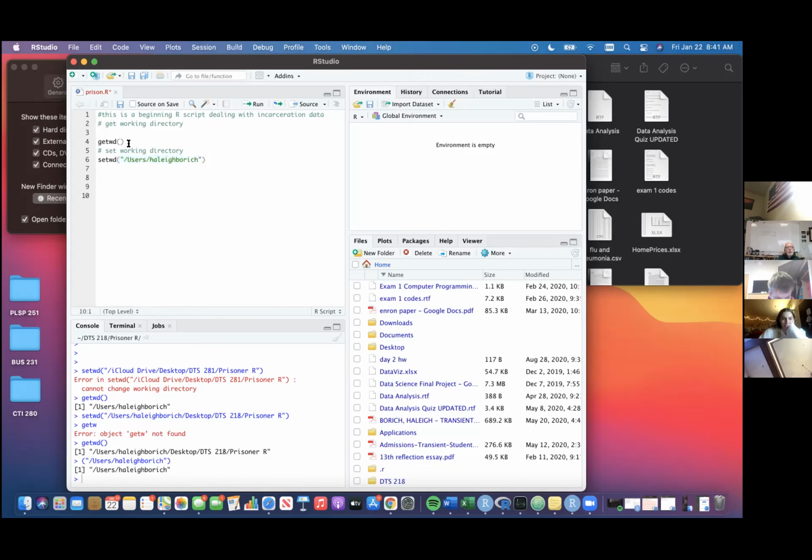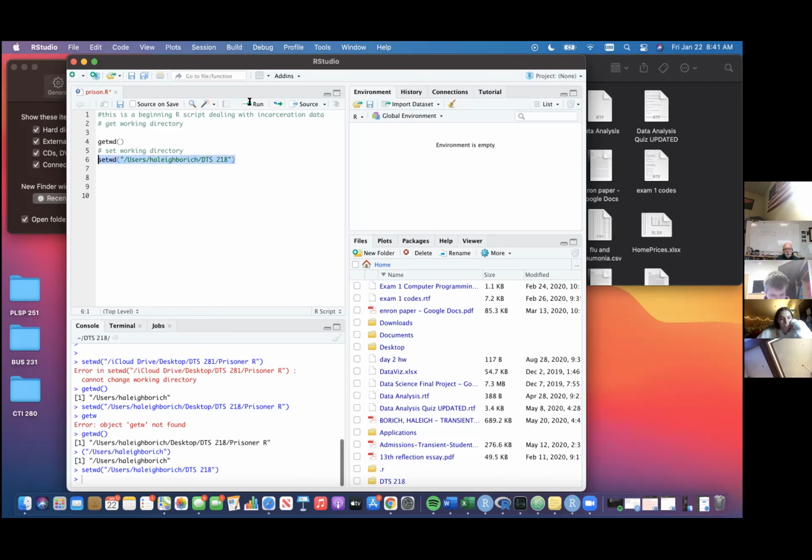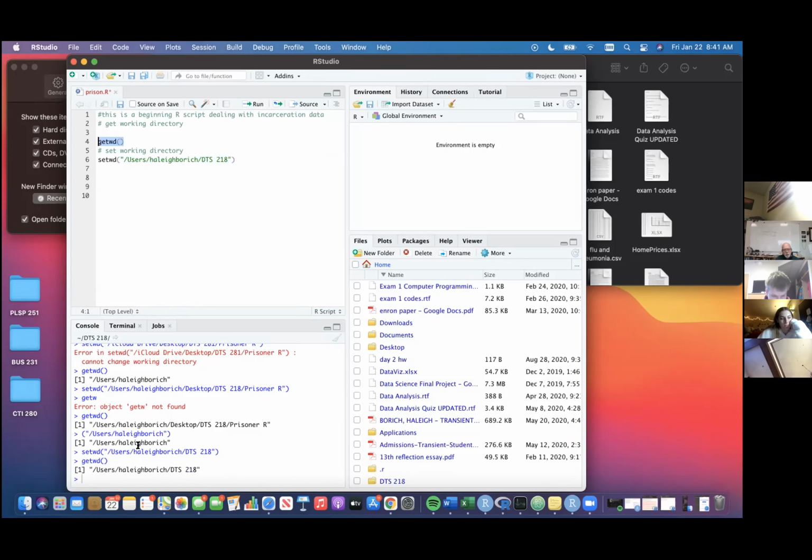Go back to that set working directory, to the end where it says Haley Borich, and type in DTS 218, your folder name. Now execute. Now getwd. Is that better? Yep, that is better.